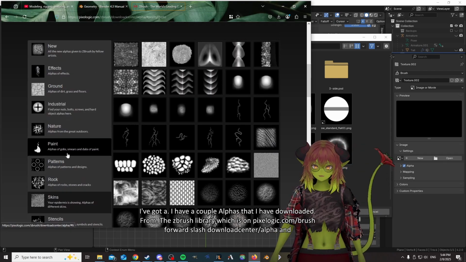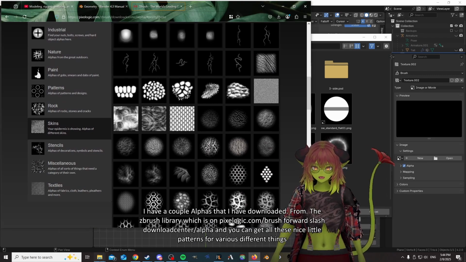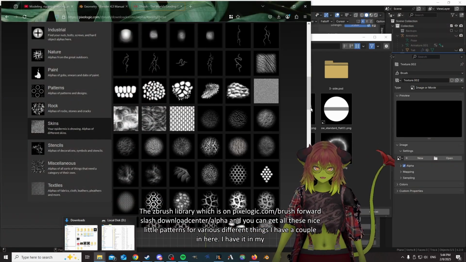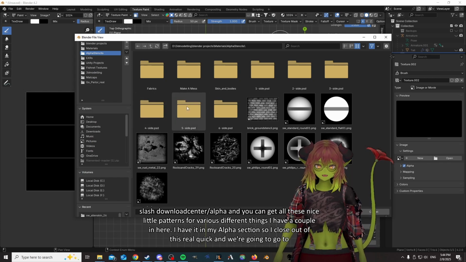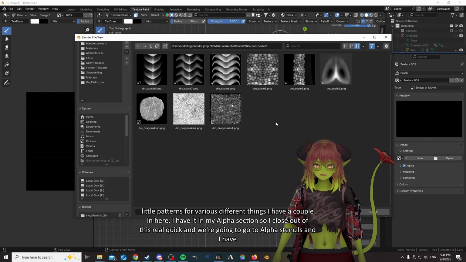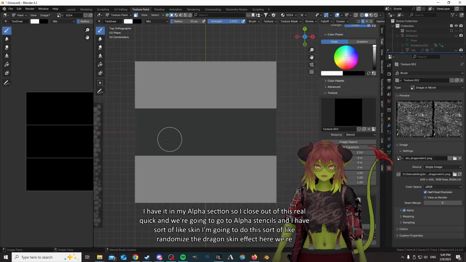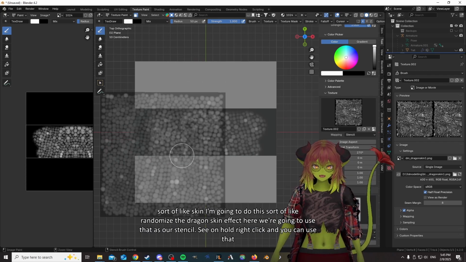And you can get all these nice little patterns for various different things. I have a couple in here, in my alpha section. So let me close out of this real quick, and we're going to go to alpha stencils. I have sort of like skin. I'm going to randomize the dragon skin effect here. We're going to use that as our stencil, so you want to hold right click and you can use that as your stencil.